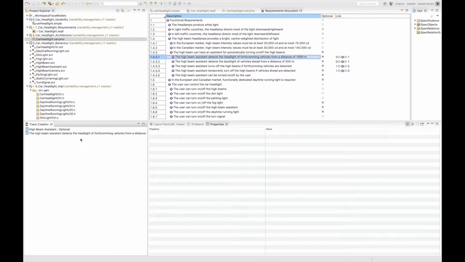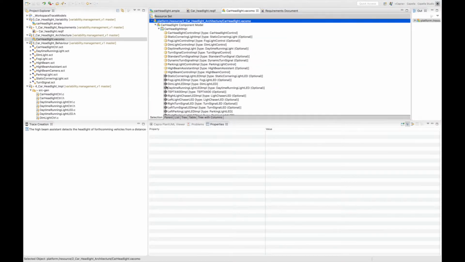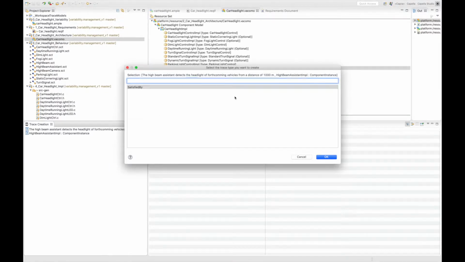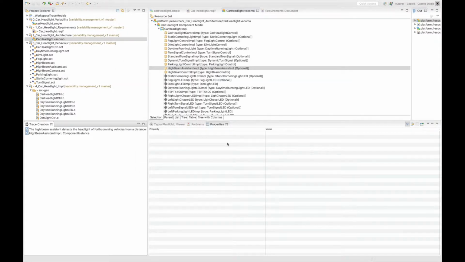Next, let us create a trace link between the requirement and its associated component. So we remove the feature from the trace creation view, remove from selection, and then we're left with the requirement. Next, we'll go to the component model and look for the component that is related to the High Beam Assistant. And here we have the high beam assistant implementation. We drag and drop it to the selection view, right click and say create trace. And here now the trace link type is called satisfied by.